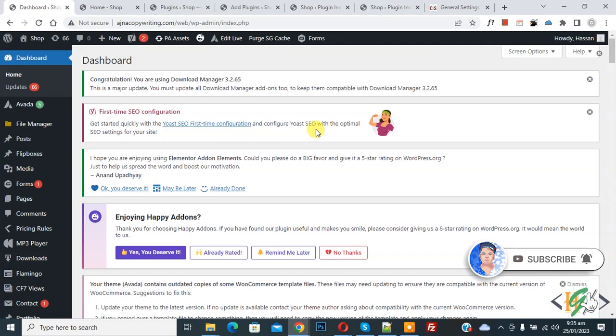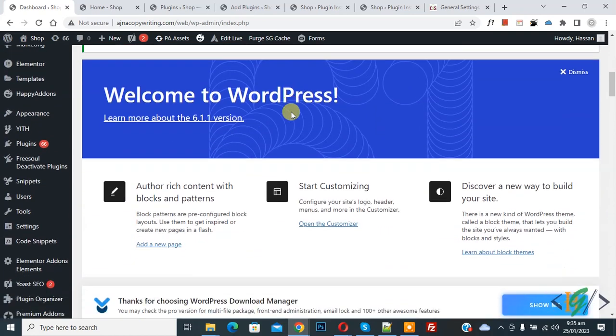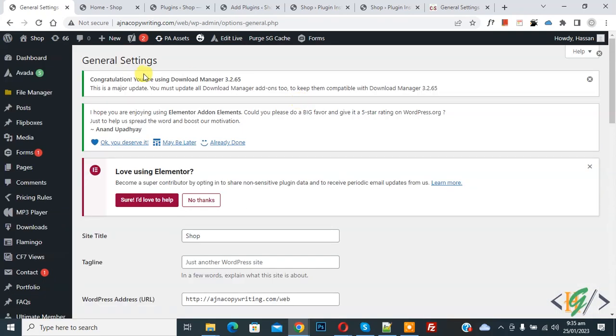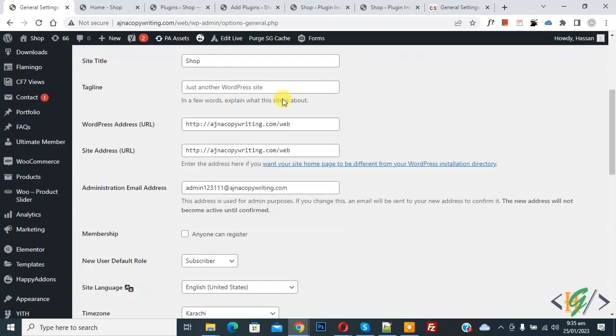Now back to our work. So we are in the WordPress dashboard. Scroll down on the left side. You see Settings and then you see General. So click on it. Now the General Settings open, and scroll down.